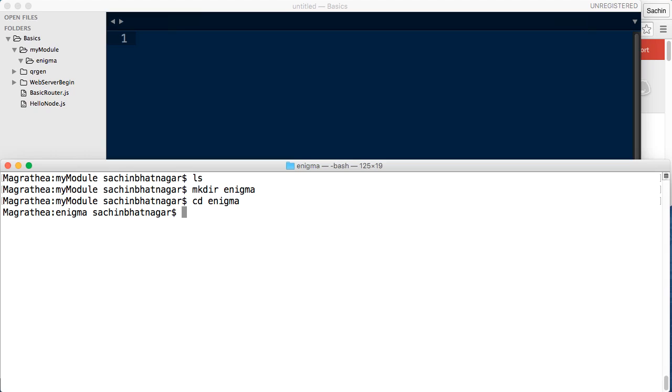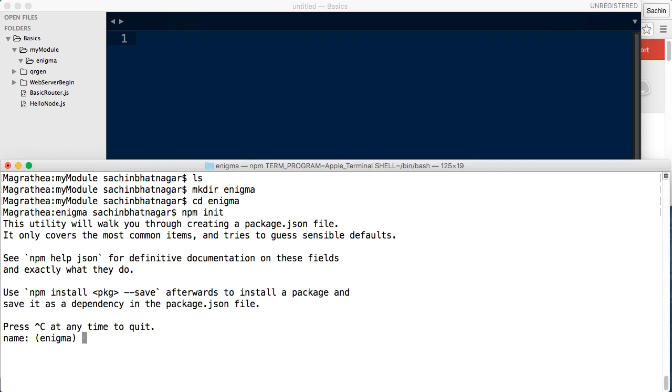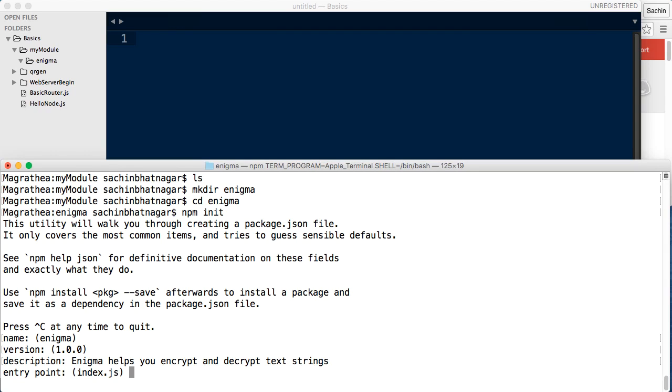Now use npm init inside the Enigma folder because we want to create a package.json, because a module should be prepared like a package which can be published on npm. Though we are not going to publish our Enigma module on npm, we will nevertheless create our package.json file. So type npm init and press enter. And we'll just leave most of these things at defaults really. I'll just add a small description perhaps.